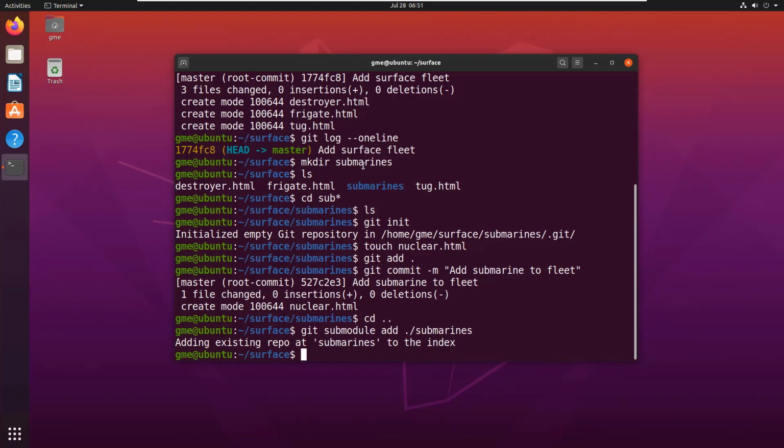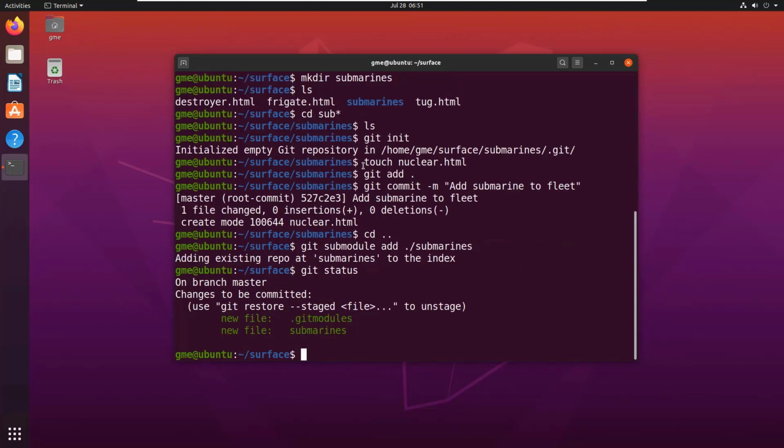To make sure that this was successful, what you want to see is that .gitmodules in the root of your project. That .gitmodules is going to be the key to linking that submodule submarines to the Surface Git project. So I see it there. I'm happy about that.